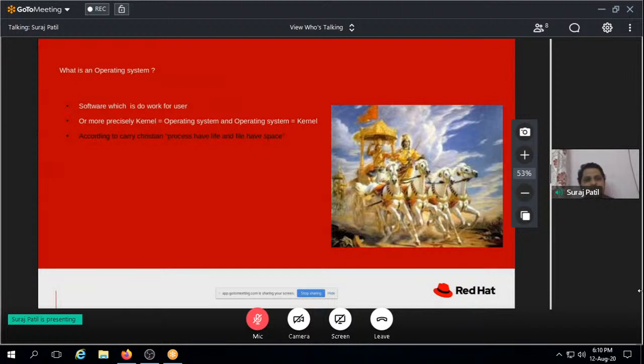Operating system is equal to kernel and kernel is equal to operating system. According to Carr Christian, the definition of operating system is process have a life and file have a space.